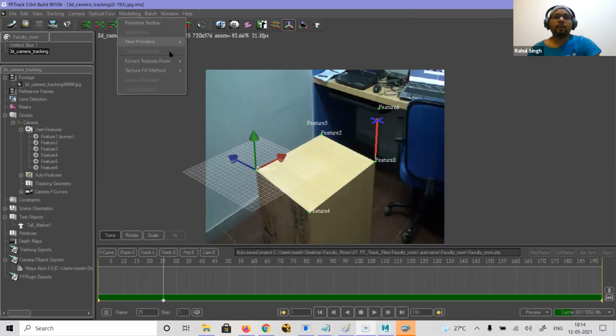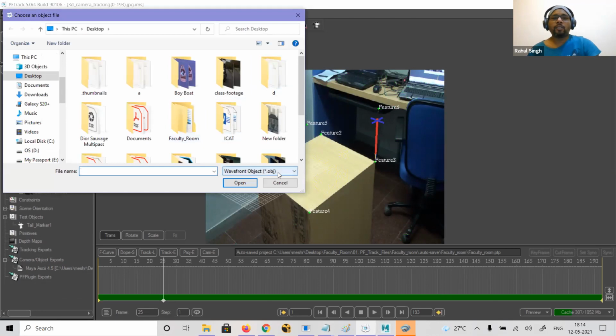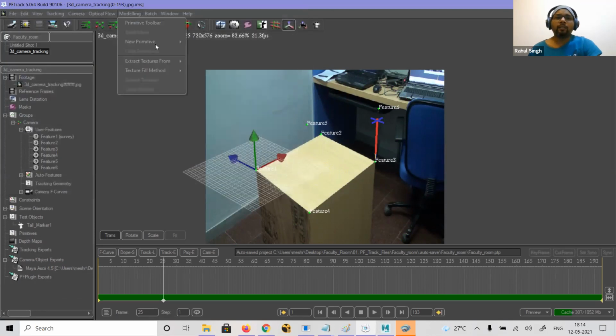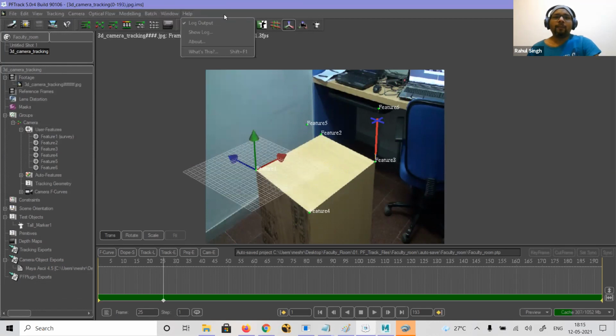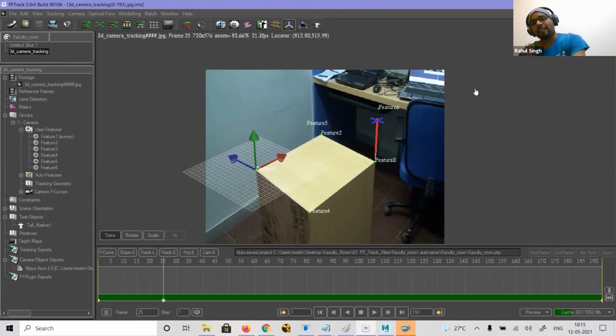Even if you have anything, you can easily bring it in. Primitive is there, or add primitive, so you can easily add some options. If you have any OBJ file format, you can use that OBJ file to bring it here, so it supports the OBJ file format. Then you have batch render, which you can do with the help of scripts. So there are many ways to improve the solution after tracking.